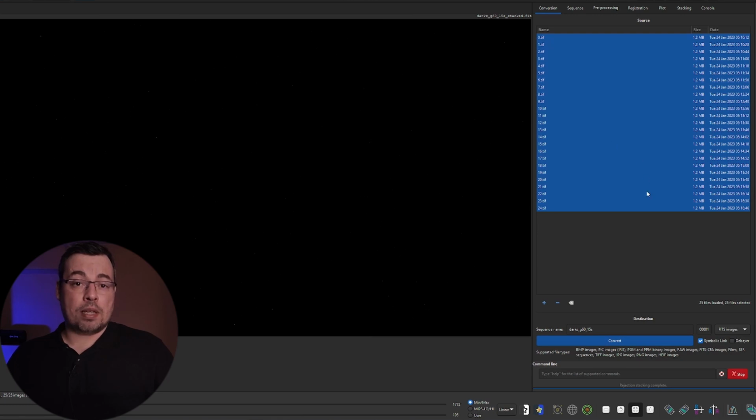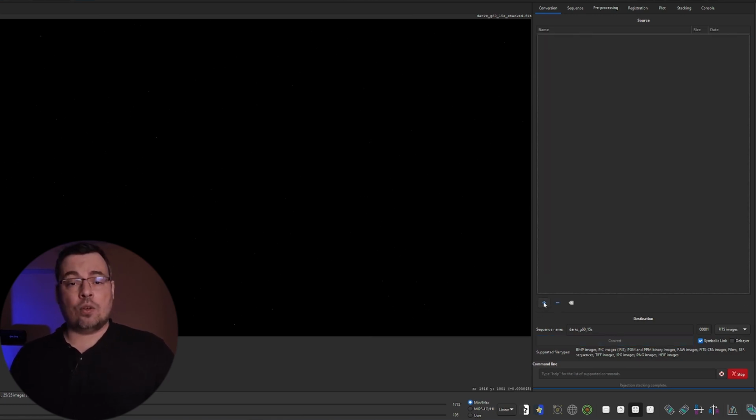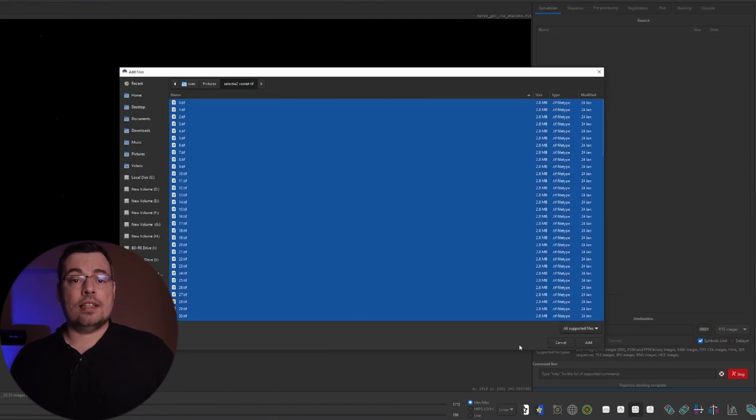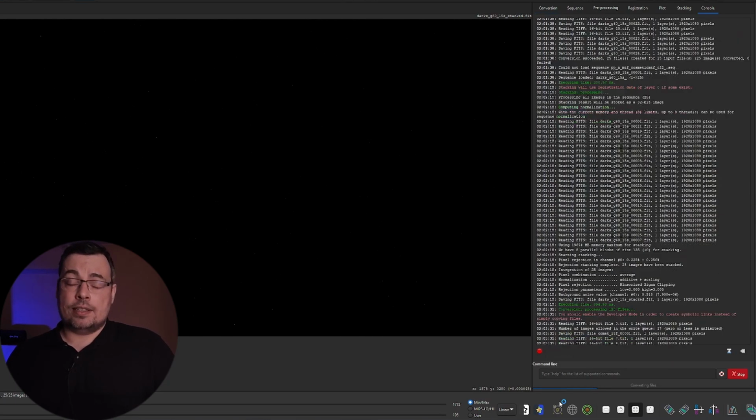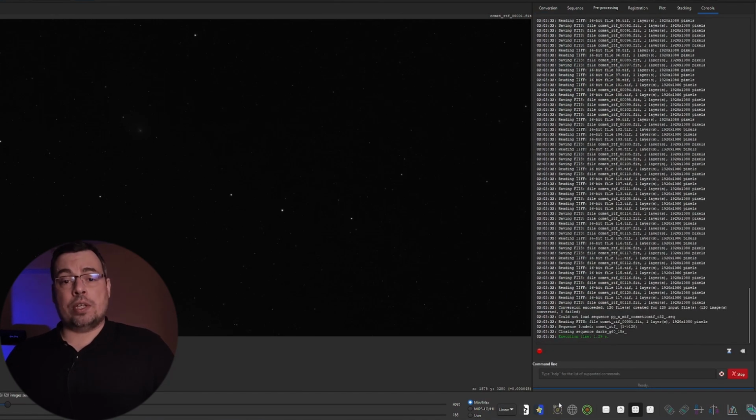Once we have our master dark, I will go back in the conversion tab and convert also the normal FITS files with the comet into FITS. If you do not have any dark frames, you will just convert these files. Now we can move on and make the timelapse video.